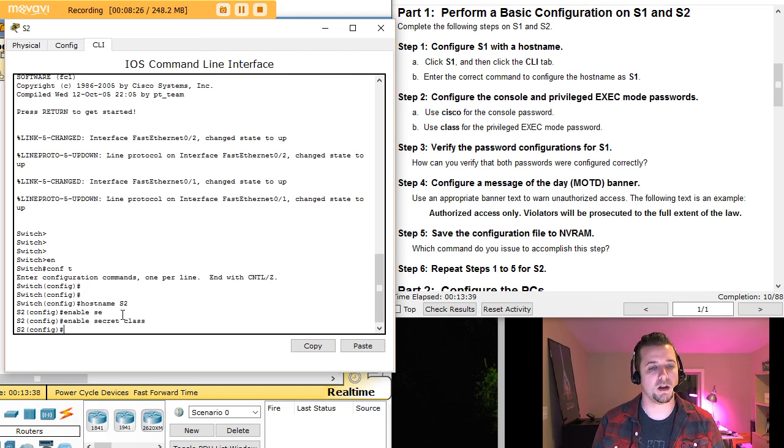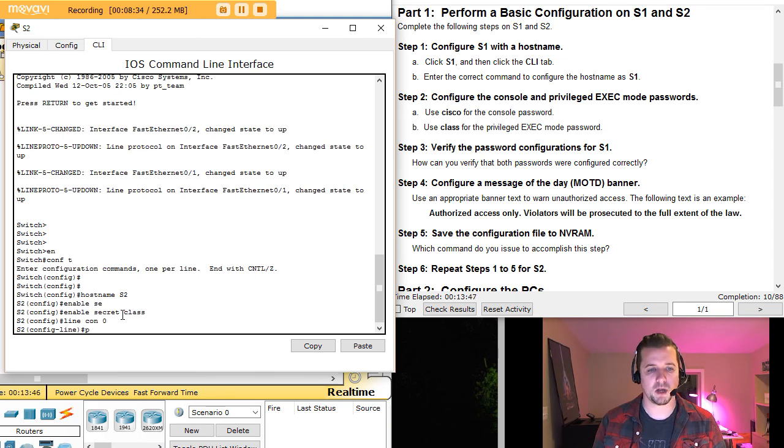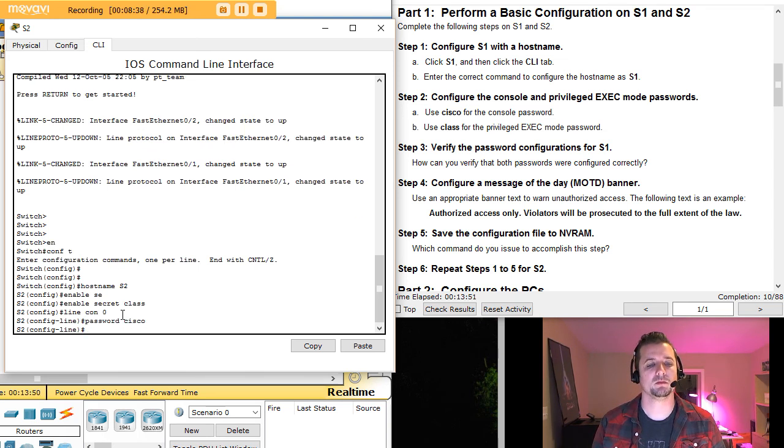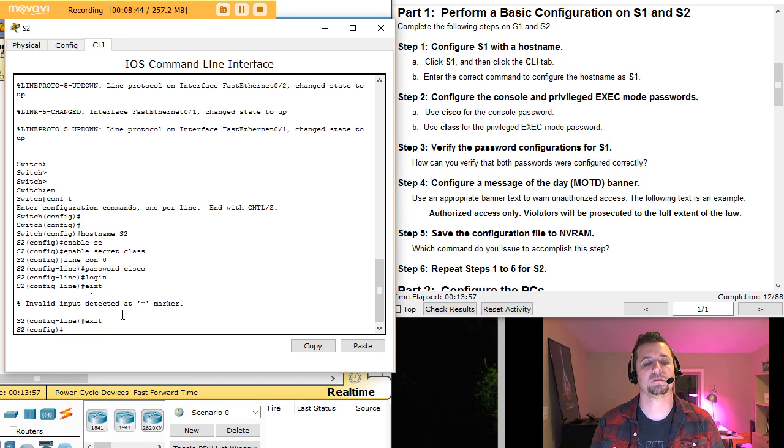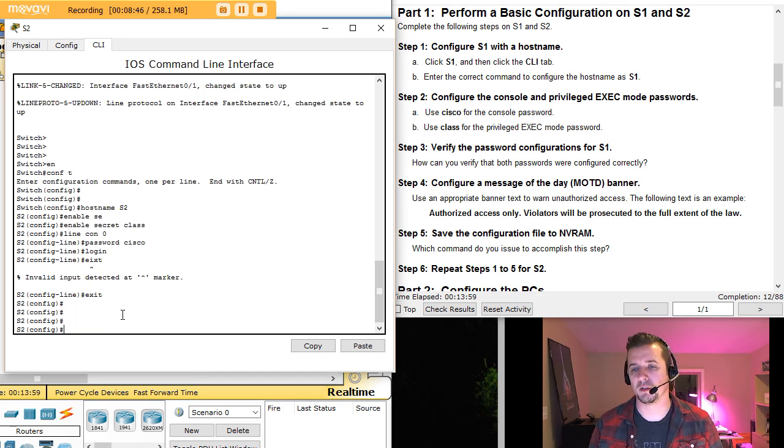And then we're going to go ahead and password protect the console interface. So line console, password Cisco. Make sure to put that login in there. And we're back down to global configuration mode. All right, next step 4.